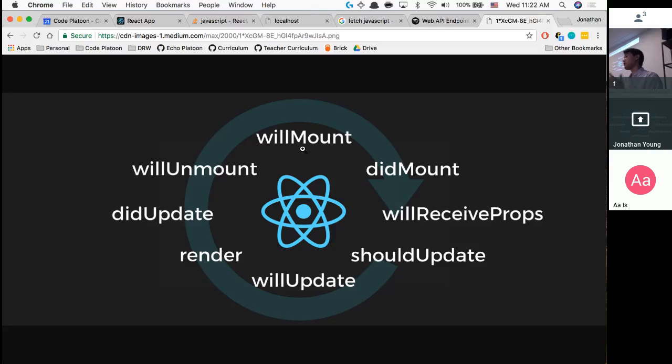Similarly, there are different cycles that each React component is going to go through. It starts here at the 12 o'clock position and goes all the way around to this, will unmount. Basically, these provide you different hooks. Before any of these things happen, you can hook into that particular thing.